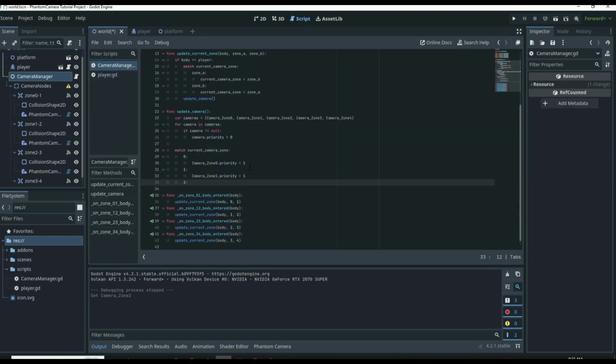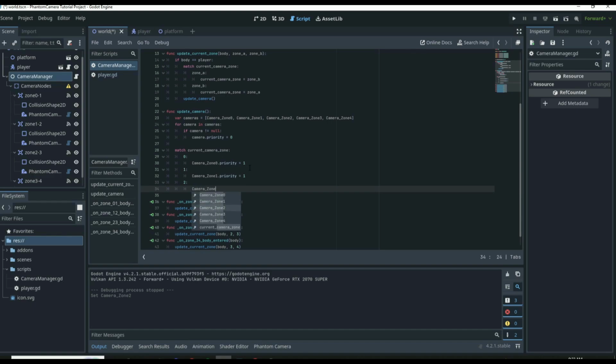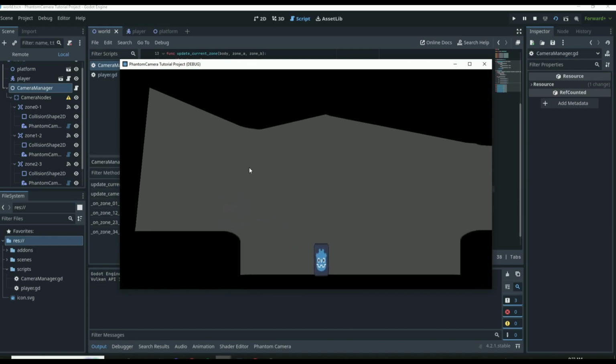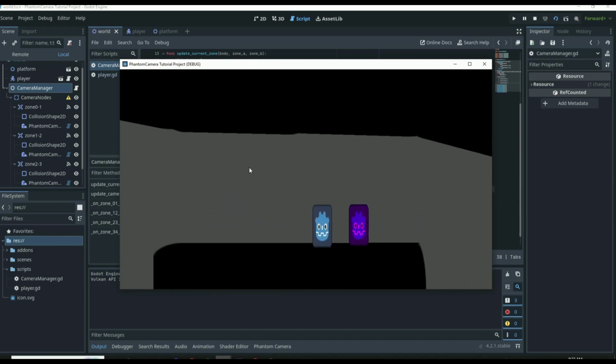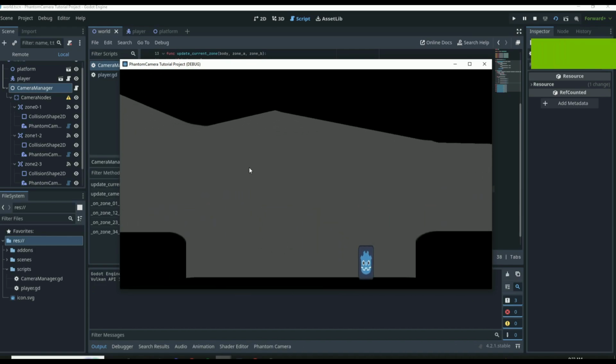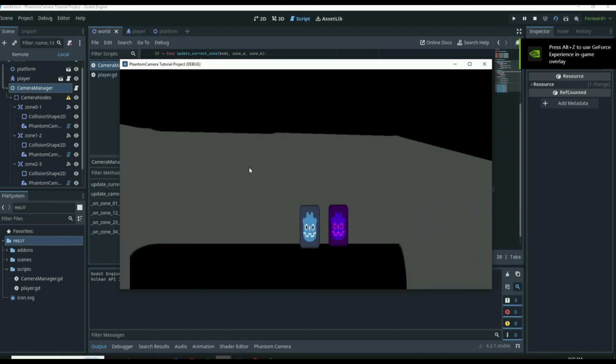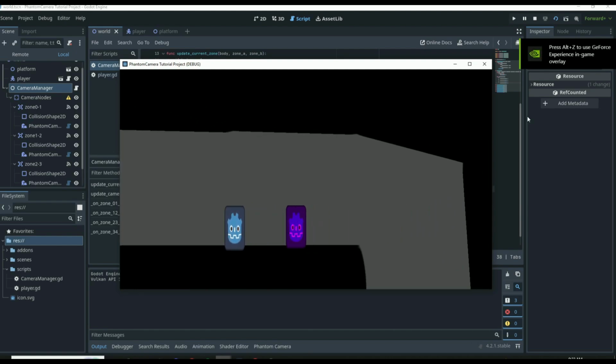And then all we have to do is come down here and say, okay, if we're in zone 2, then let's set the zone 2 camera dot priority to equal 1. And you're going to see, if we click play, we come over here, that is going to work just like that, and we can come back out, back in, and it looks very smooth and very nice in my opinion.